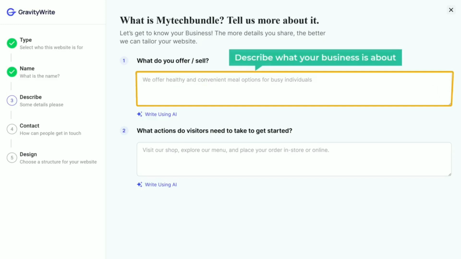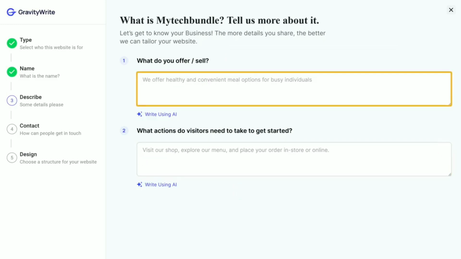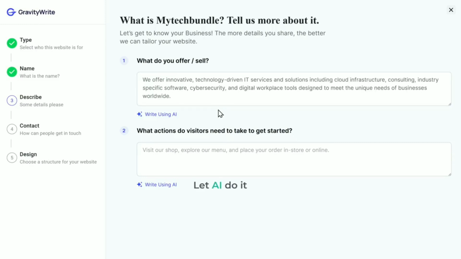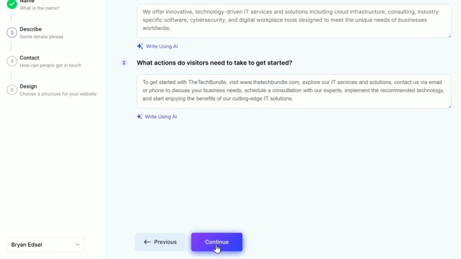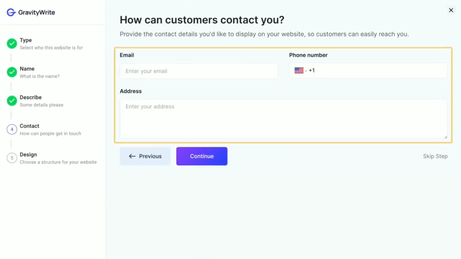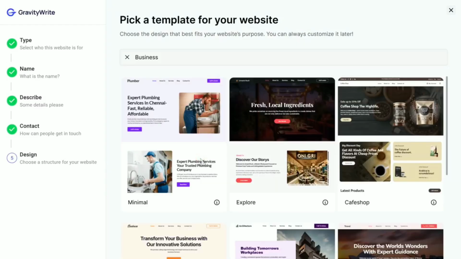Now, describe what your business is about and what your visitors need to know. You can either fill in these details manually or let AI do it by clicking Write with AI. Once you've added the details, click Continue. Now, add your contact details for your visitors to reach you easily. And once you enter the details, again, click Continue. Now, we successfully added the details of our website.